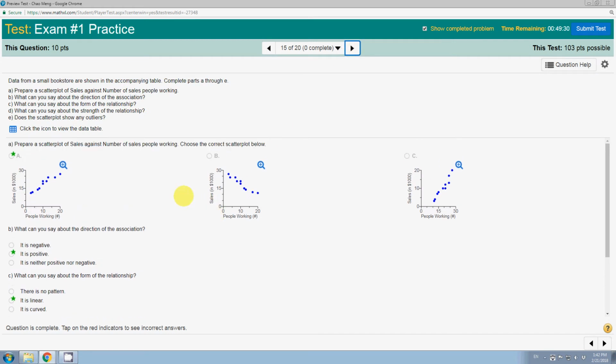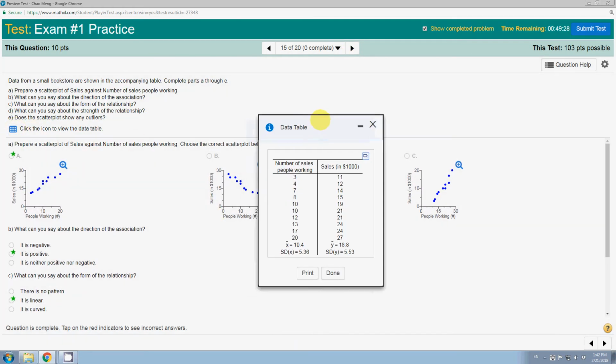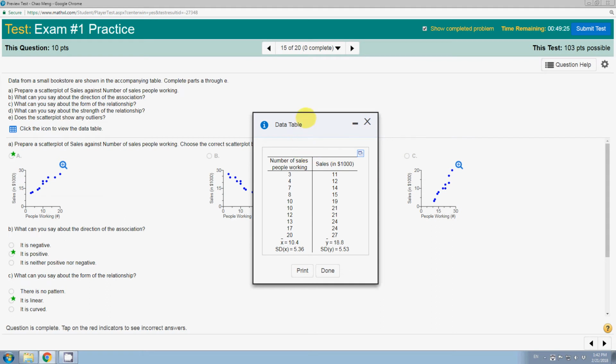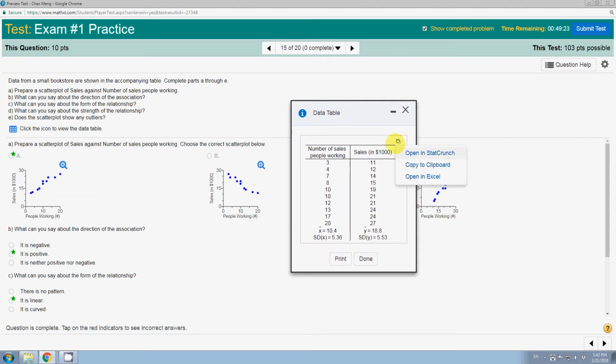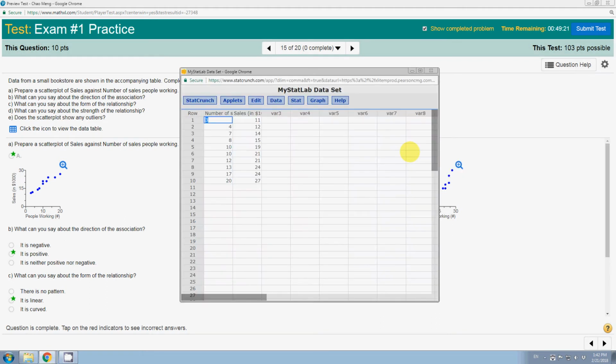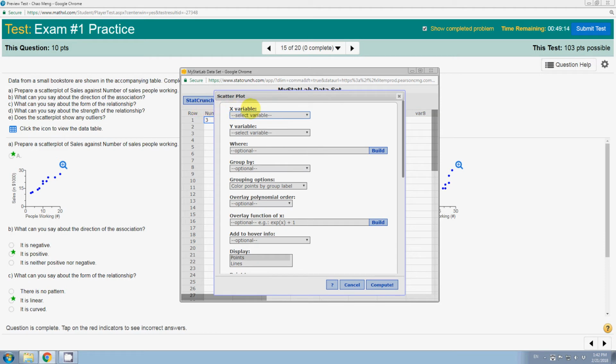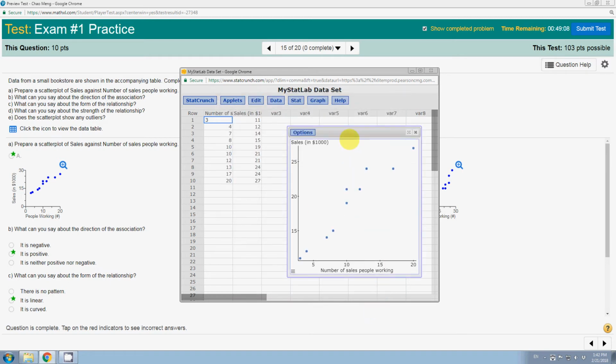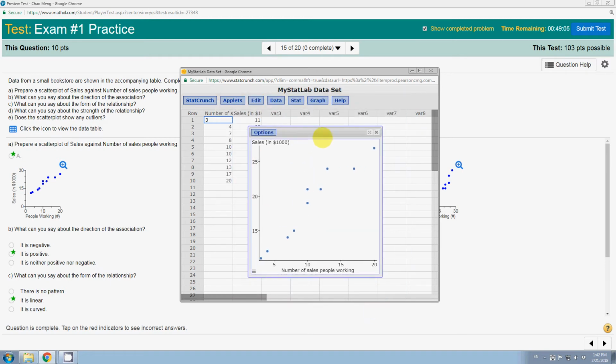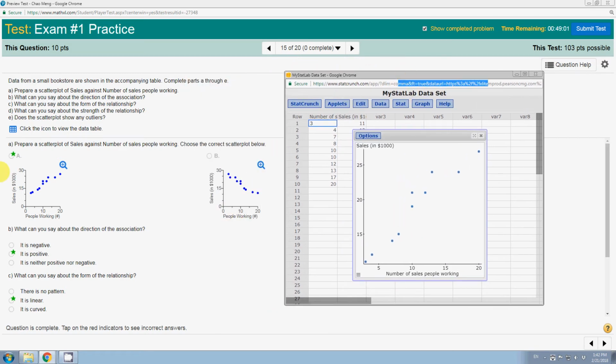So number 15, we are given a data table, and we need to create a scatter plot. So let's open the data table in StatCrunch. Let's click Graph, Scatter Plot, and click Scatter Plot. The x variable is the number of salespeople working, and the y variable is the sales. And then let's click compute, so we get the scatter plot. Then let's compare our scatter plot with the four options, and we will see which one is correct. So A is correct.